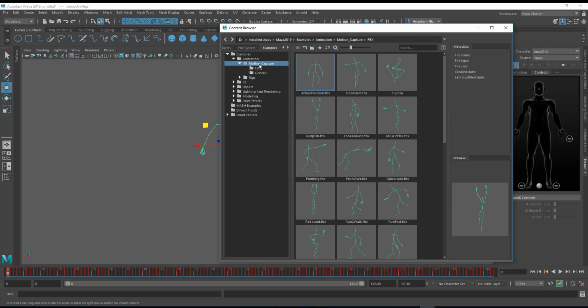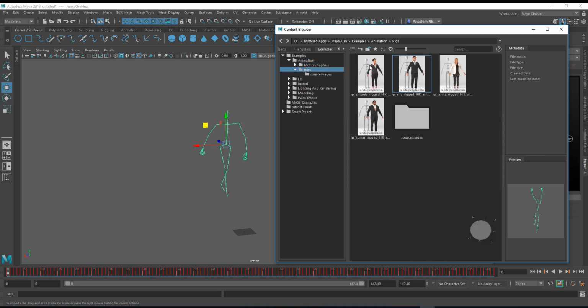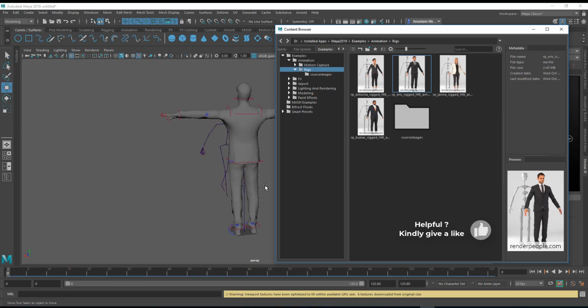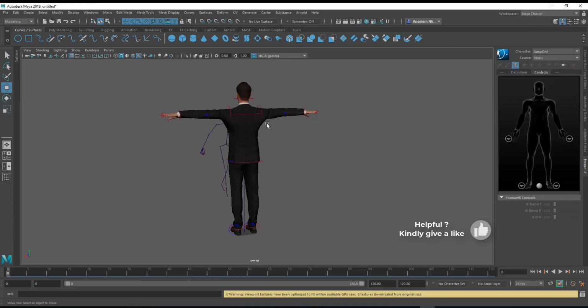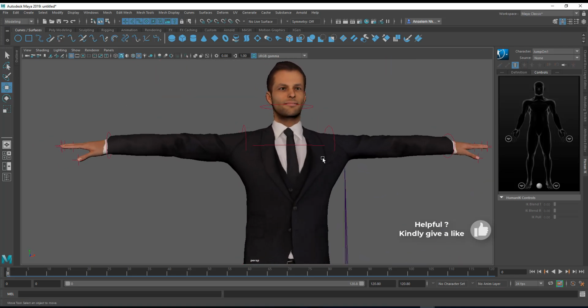Another thing I'm particularly happy about that they also added into the content browser is these rigged files from 3D render people. This is incredibly nice in the sense that once you click and drag one of them in, so I'm just going to click and drag this guy here, you will notice automatically that it is a rigged file that already has the human IK attached to it.